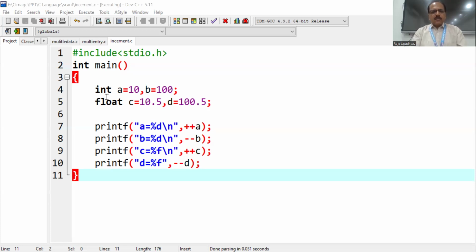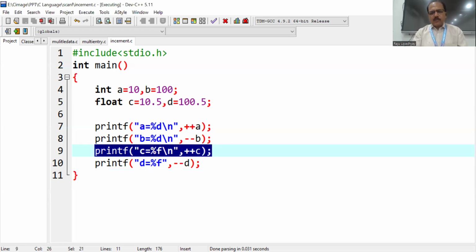For c, we are going to increase the value by 1. Earlier the value of c was 10.5, so it has become 11.5. Since it is a floating point data type, after the decimal it will display 6 decimal places. And for the d variable, it is going to decrement the value by 1. Earlier it was 100.5, so it will display 99.5.